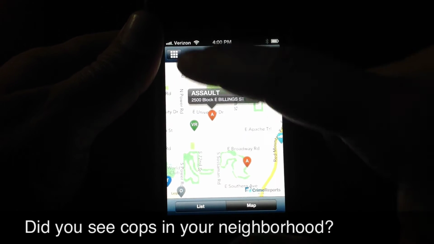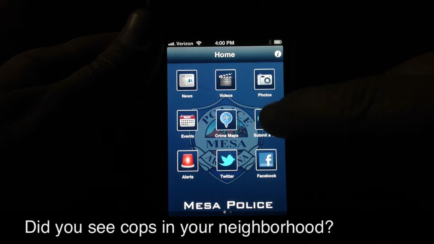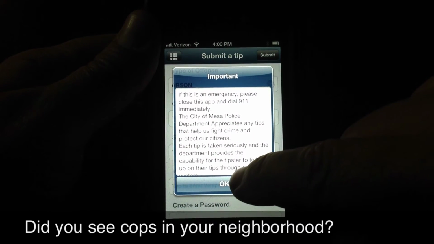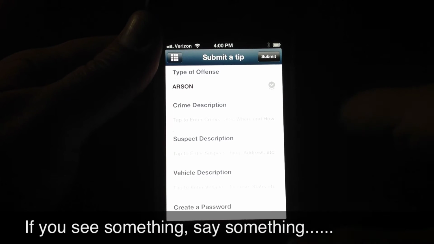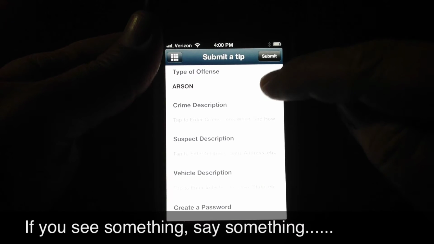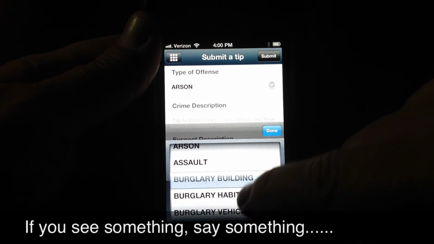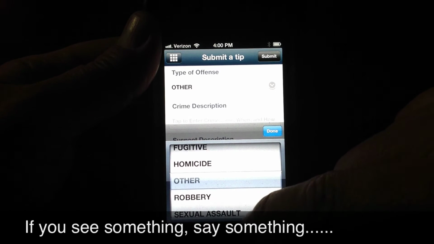So what we're going to do is go back to the home page, and we are going to go to Submit a Tip. Right now, if you want to submit a tip, you can do this from your phone. You go in here and you can pick the topic that it might be, or if it's just something that doesn't fit, you can choose other.